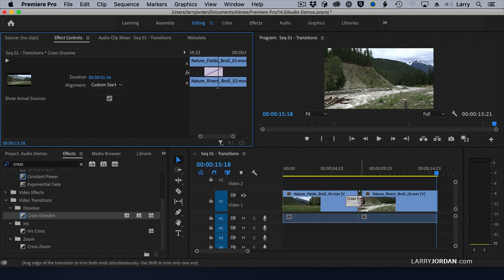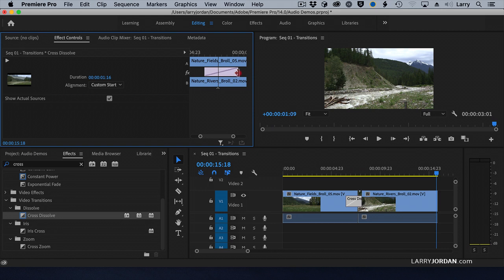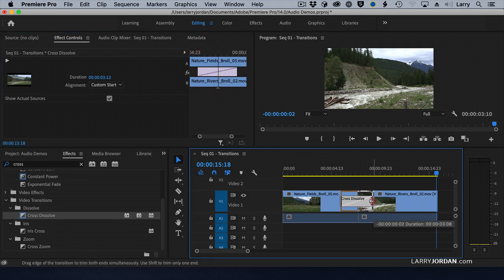If I were to click a wing down here and drag it, notice that both sides extend. If, on the other hand, I click a wing up here, I can change the duration of just the out of the transition or just the in of the transition, whereas down here I'm changing them symmetrically.